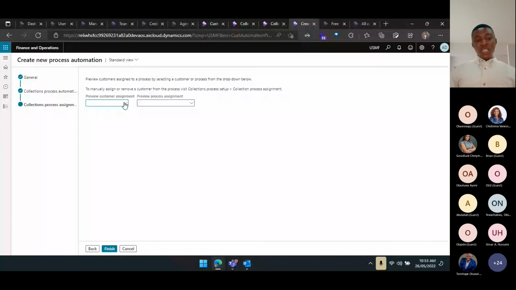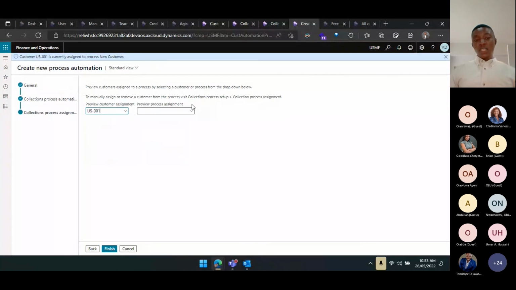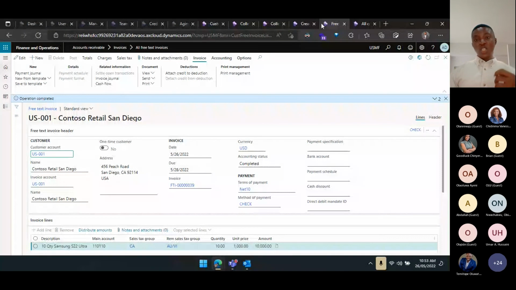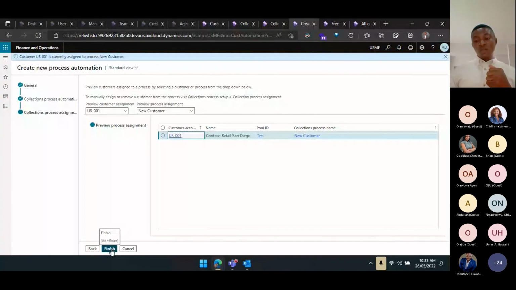So here, all I need to do is select a particular customer, select the process assignment that I've assigned to it, and see if it's able to pick any information about that customer. And yeah, it's been able to pick. Remember, we had set up an invoice already, so it's able to pick. So it shows that it's going to work. And if I'm good with this, I'll click on finish.